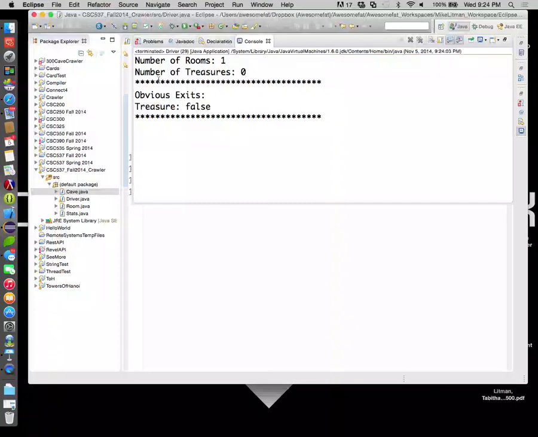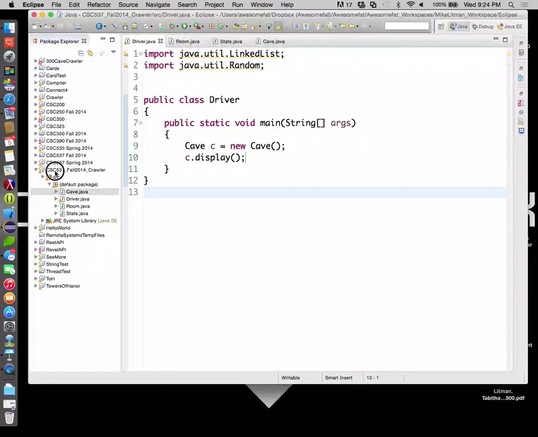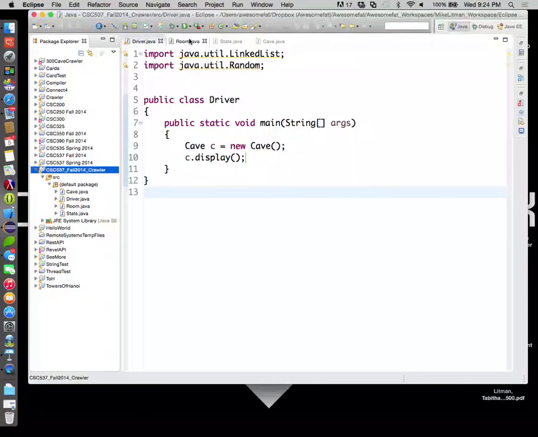So number of rooms 1, number of treasures 0, 8 rooms, 3 treasures, 2 rooms, 1 treasure, 21 rooms, 12 treasures, so on and so forth. All right, so questions about how this data structure is working.